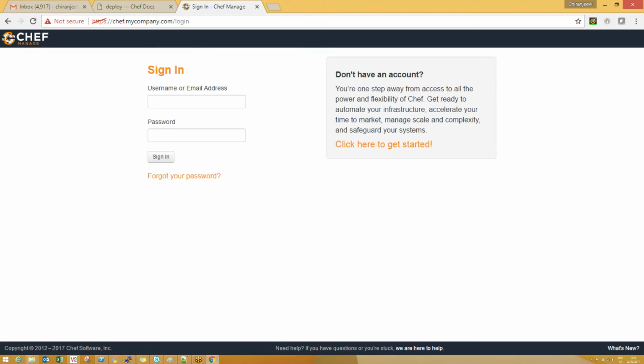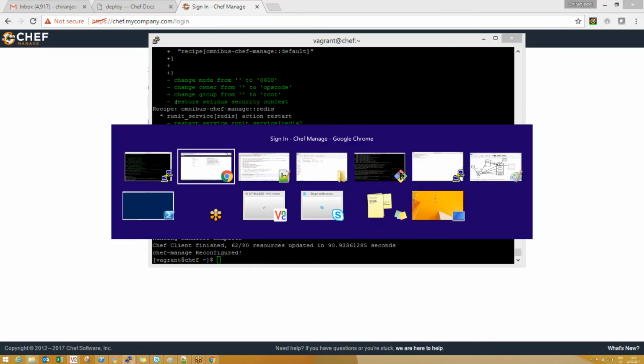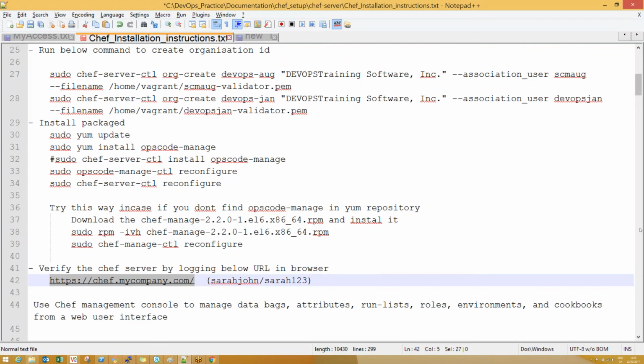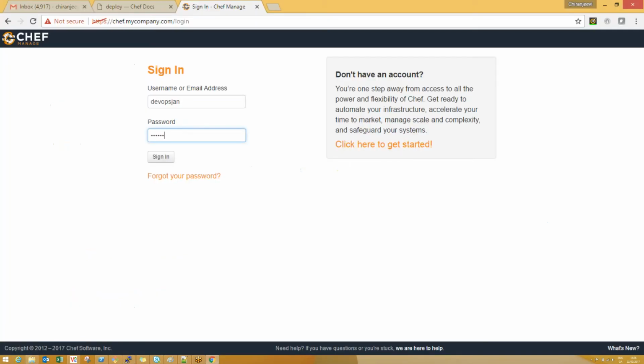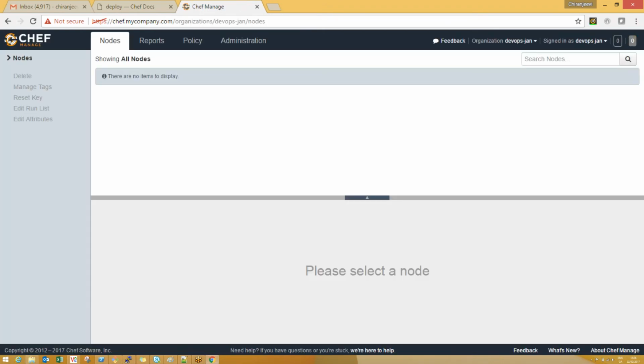So this is what the Chef Management Console will do. Now once this is done, whatever email ID or username you gave, DevOps Jan I gave, and the password, DevOps at 0123. What did I give you? DevOps 123. Yeah, it's not DevOps 123. There you go. So this is your management console, or you can call it a Chef server as well. You can see your default organization as DevOps Jan. Can you see this DevOps Jan? And you can create multiple organizations from here.